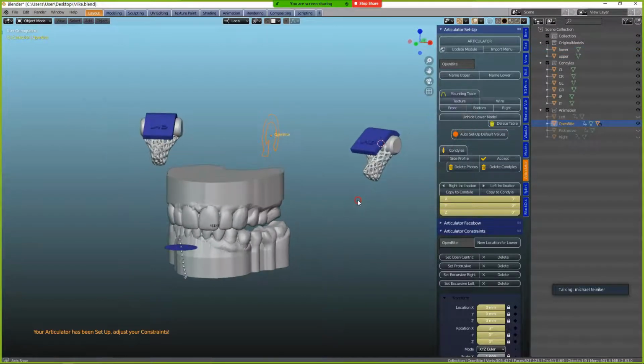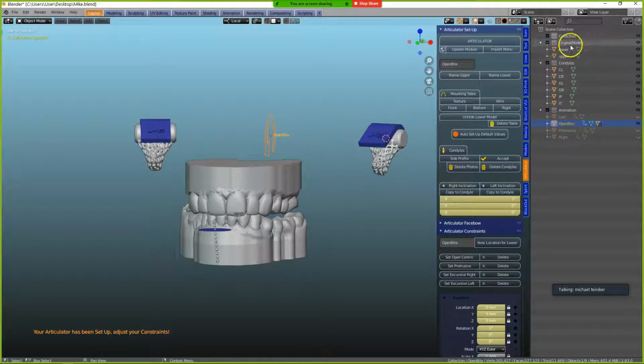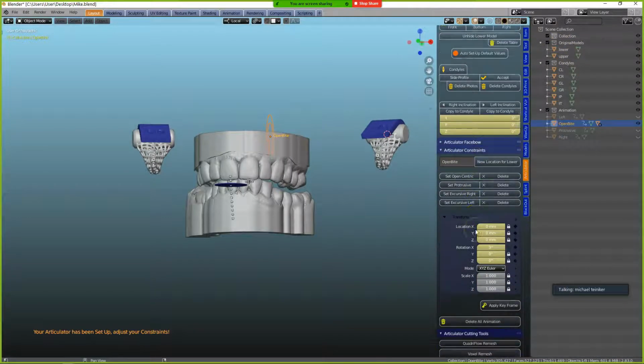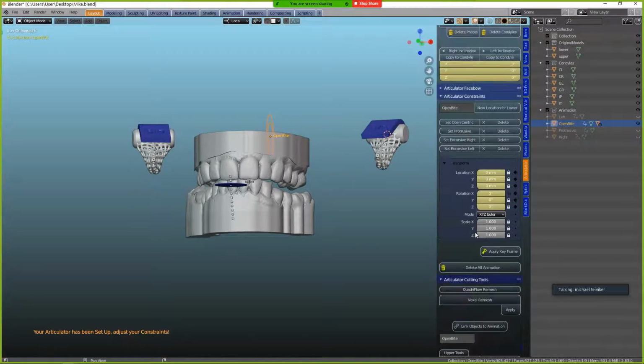And this brings up the entire articulator, and all the components are here now. You've got the animation and the components, and you've got our models. It's exactly what we need. And how much do you want to open this bite? Do you know?